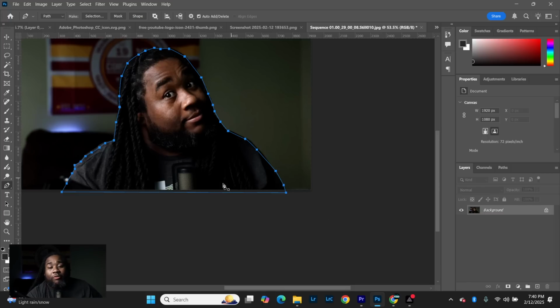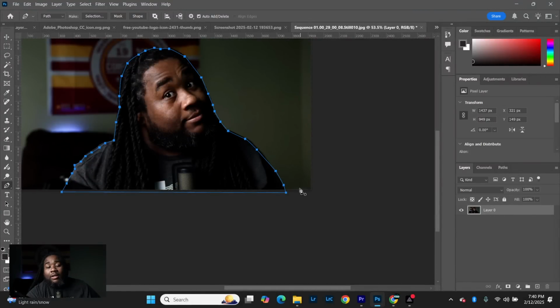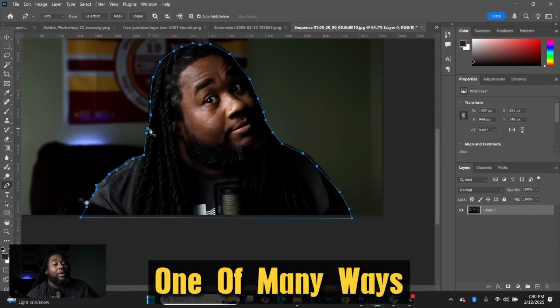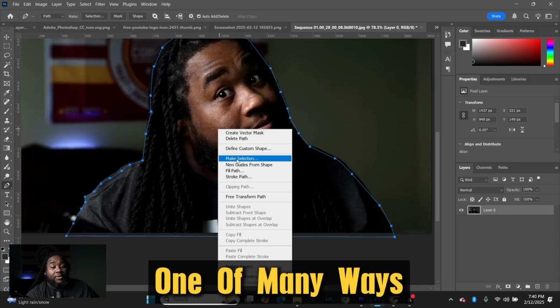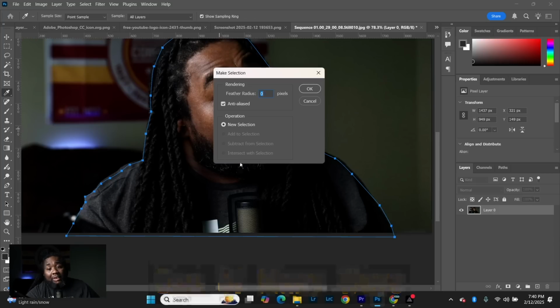Okay, so before I go to the next step, I want to unlock the layer, which is on the right side over here. I press on that lock, and now the layer is unlocked. So now I want to right click on my picture and scroll down to Make Selection. Once I click on Make Selection, you'll get the Make Selection menu, and you want to make sure the feather radius is at 0 and leave everything else normal. So you want to press OK.